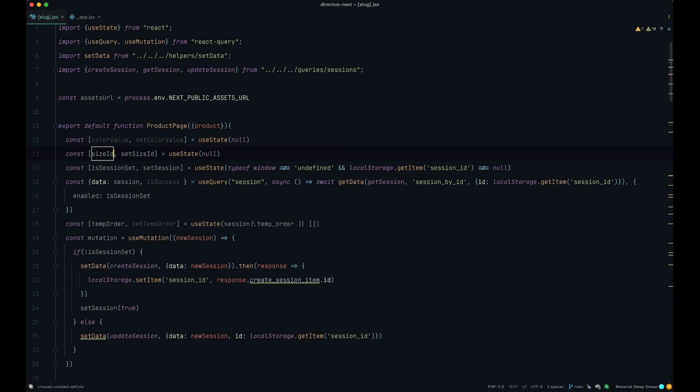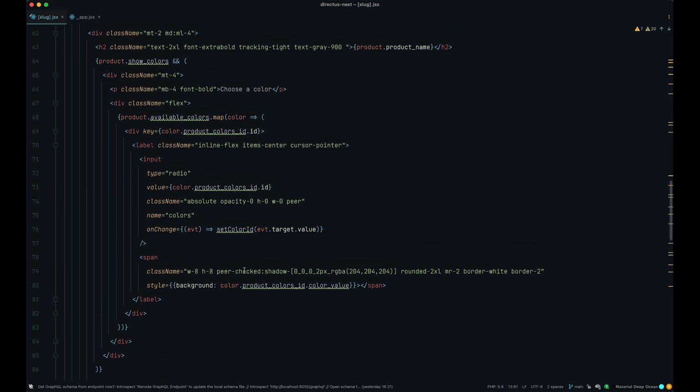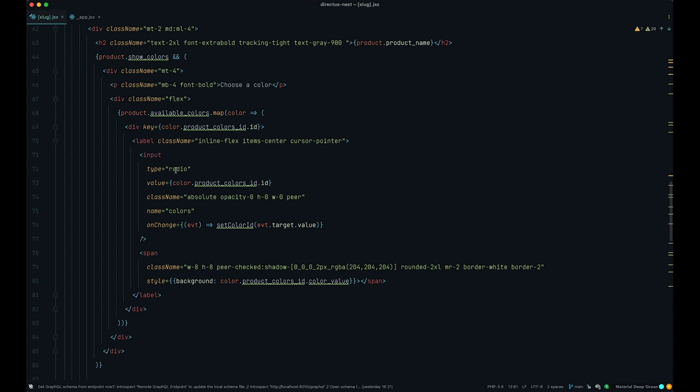Then we have size ID, so we call this size short title, so this is going to be called size short title, and set size short title. Okay, so now we need to go to our input fields here. As you can see, we have input type radio, so the value for that is product color ID. What we want to do here is we want to say color value, and also this is not going to be set color ID but set color value.